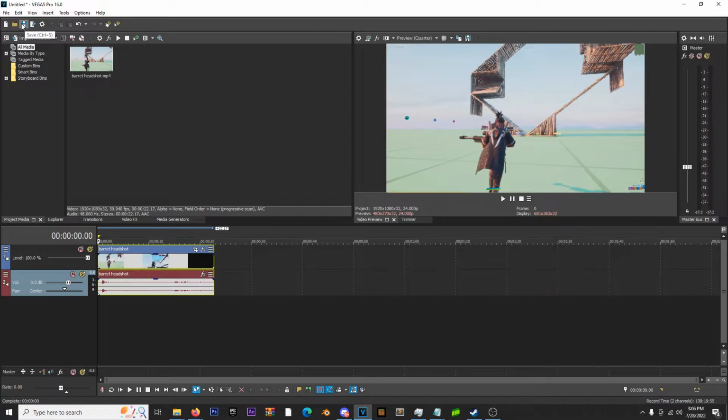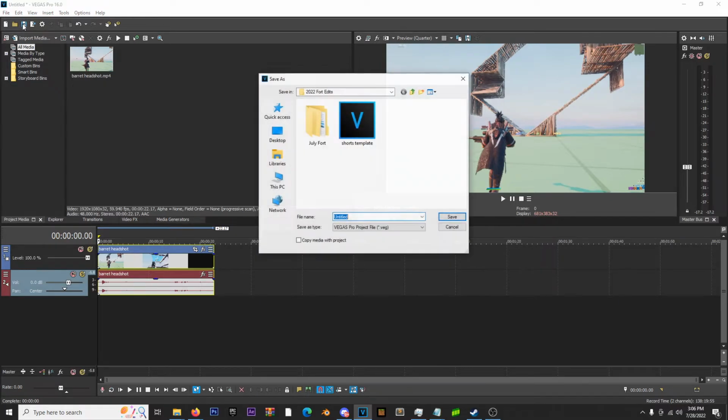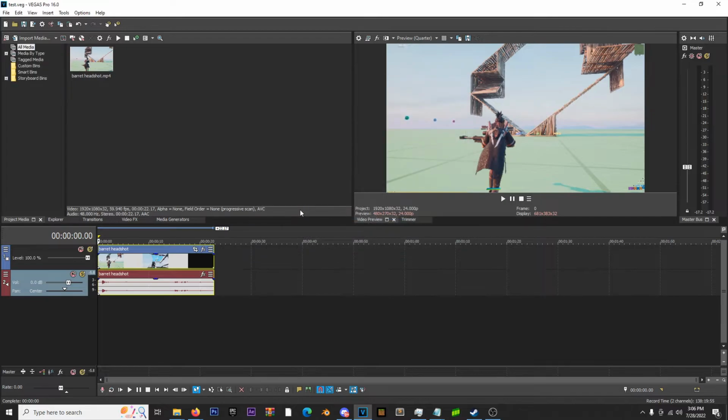Okay, so one of my biggest things when editing in Sony Vegas or any editing project, you always want to save your project after everything you edit. So I'm going to click save right here, and you can name it whatever you want. I'm just going to name it test, save, and boom, it's saved.